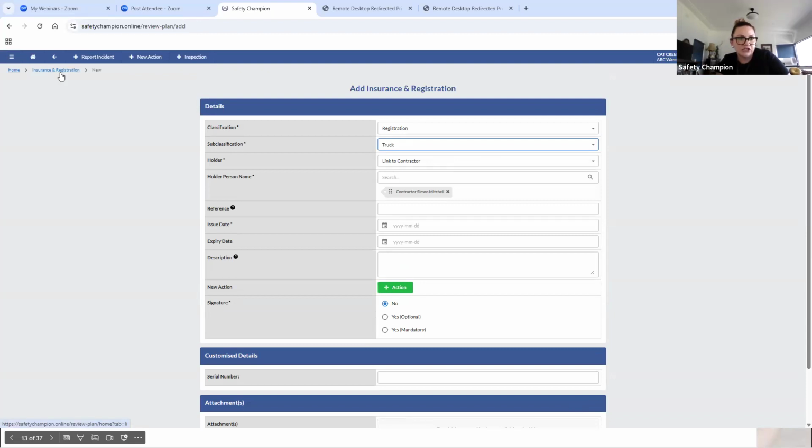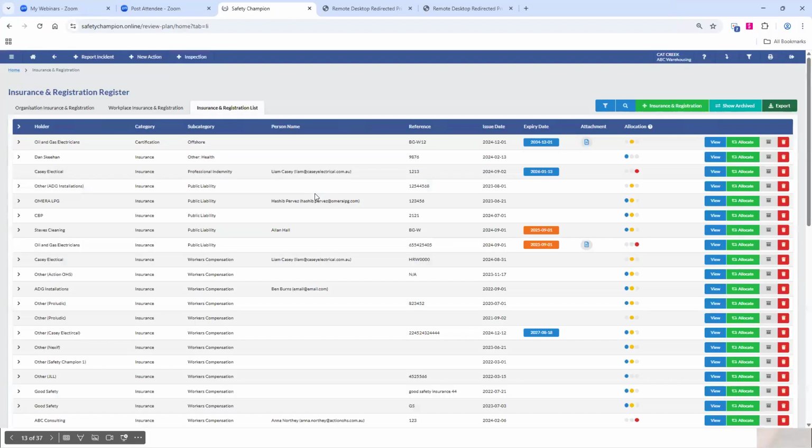Any questions around insurance and registration? Yeah, there is a really good question from Jenny here. Is the insurance module the right place for a subcontractor agreement, or should she go to the contractors module instead? You could quite easily use this for your contractor agreements or supply agreements or anything like that, absolutely, because they will link to your contractor.